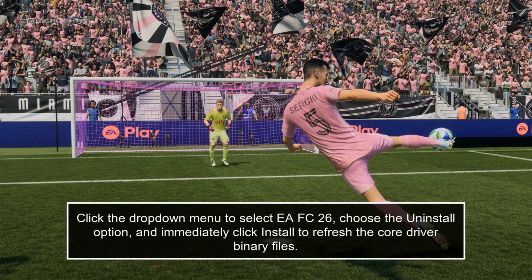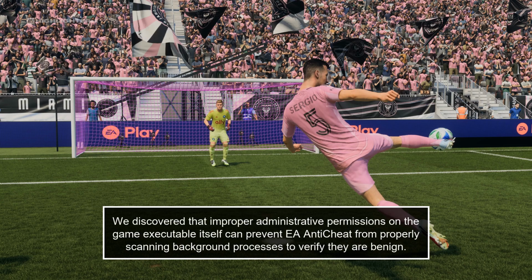Click the drop-down menu to select EA-AfC26, choose the Uninstall option, and immediately click Install to refresh the core driver binary files. We discovered that improper administrative permissions on the game executable itself can prevent EA AntiCheat from properly scanning background processes to verify they are benign.